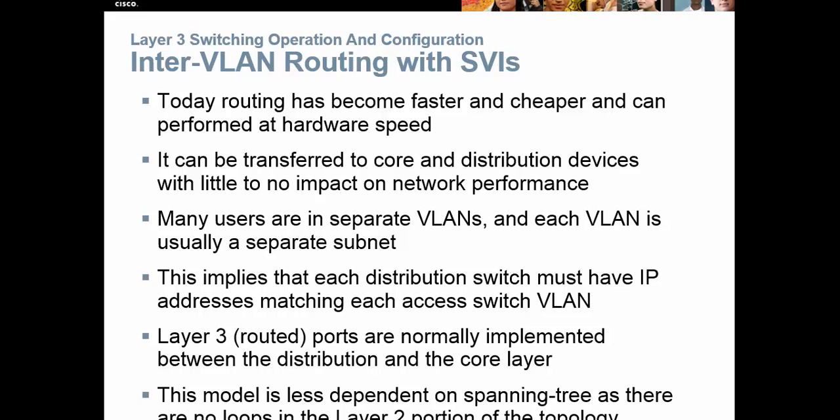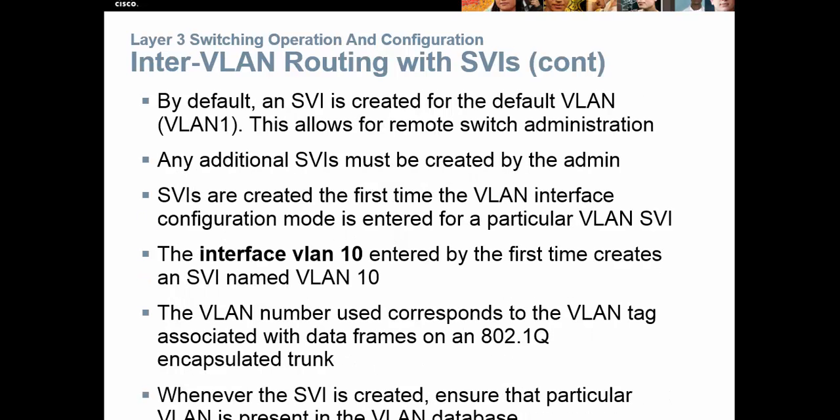With layer 3 switches that are routed, these routed ports are normally implemented between the distribution and the core layer. And this model is less dependent on spanning tree as there are no loops in the layer 2 portion of the topology, and we'll get to spanning tree later.